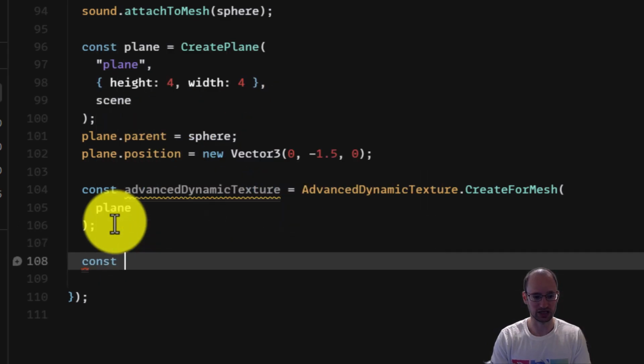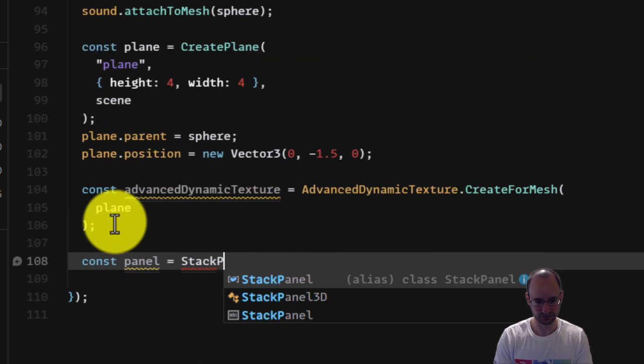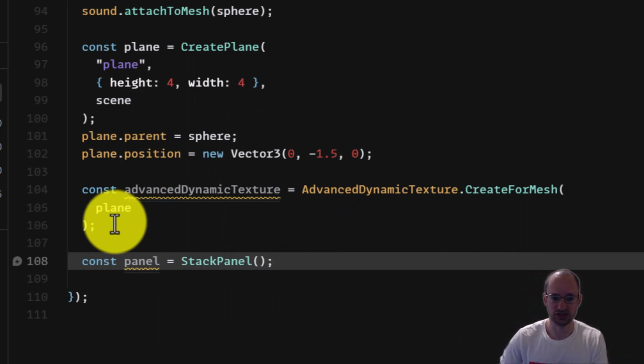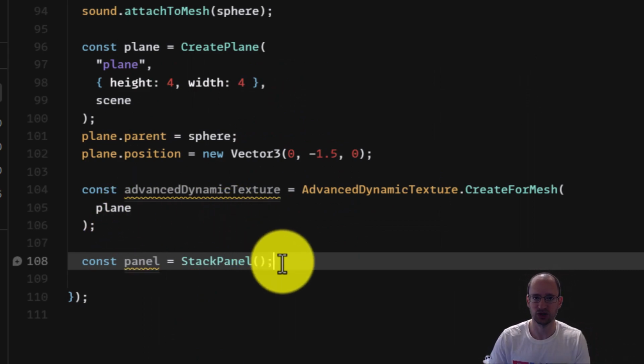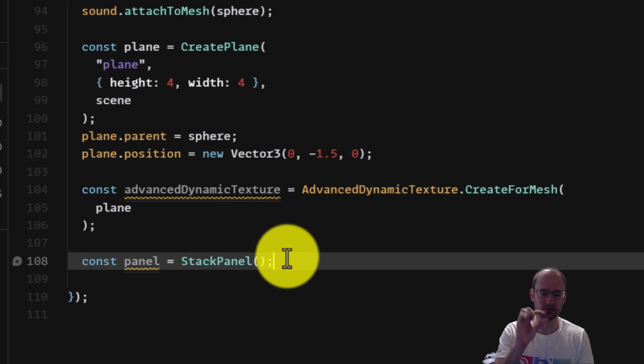First, let's make a stack panel. Now, stack panel is a new GUI element we're working with. Stack panel is what you can use as a container for many different things. And it'll flex its height or width depending on how many elements are in it. So it's a generic container that you can use if you know you're going to be adding a few other things to the GUI and you want it to flex in height or width automatically. So we're going to make a stack panel.